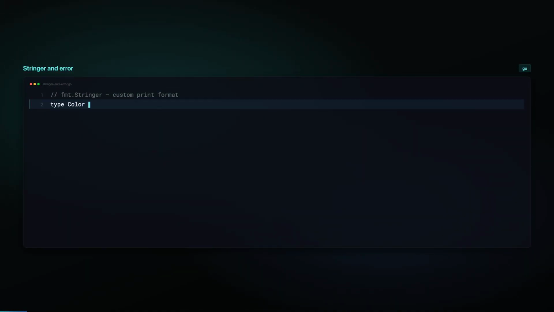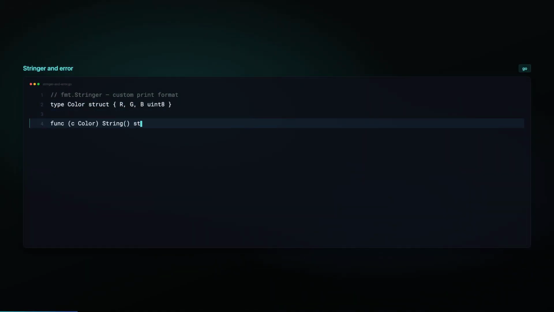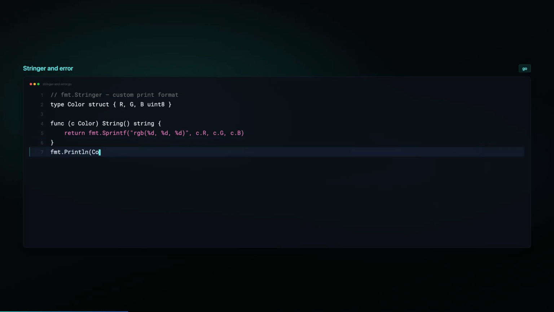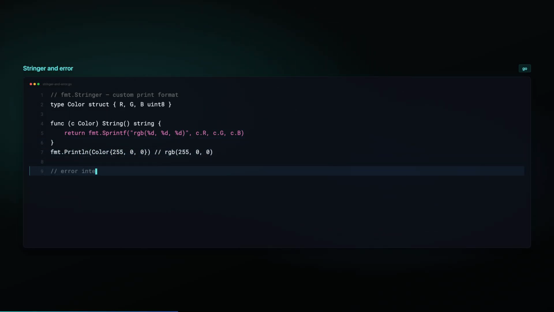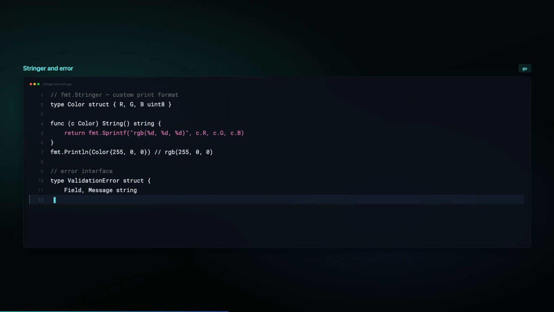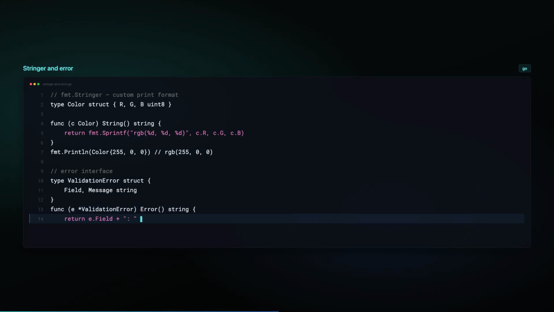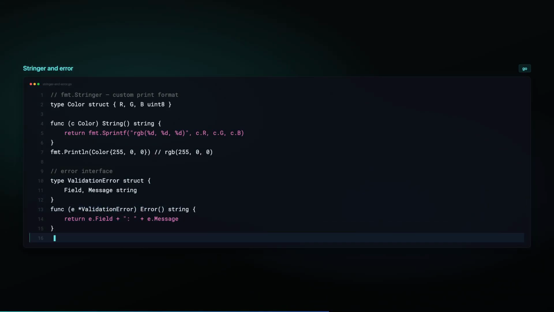The fmt Stringer interface has a single String method. If your type implements it, fmt.Println will use your custom string representation. The error interface also has a single method called Error. You can create custom error types by implementing this method on a struct. These two interfaces appear everywhere in Go code.